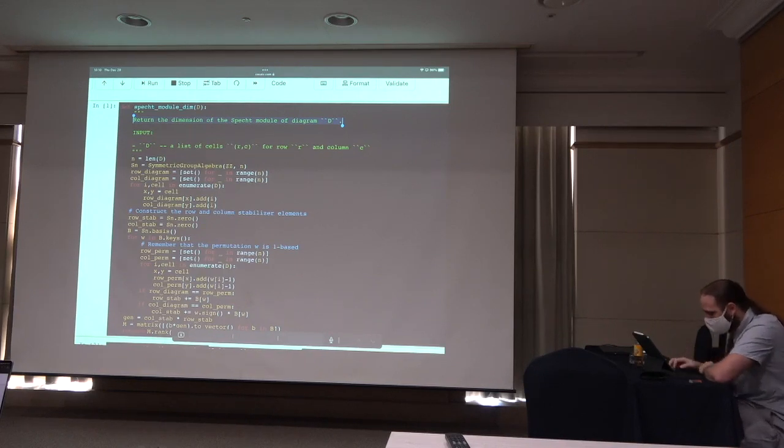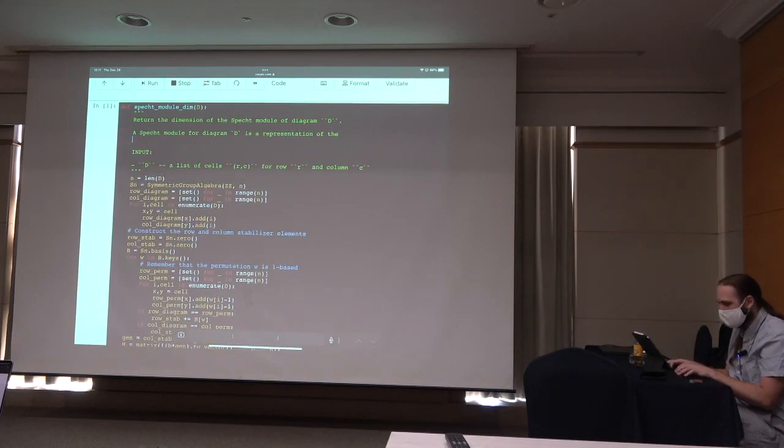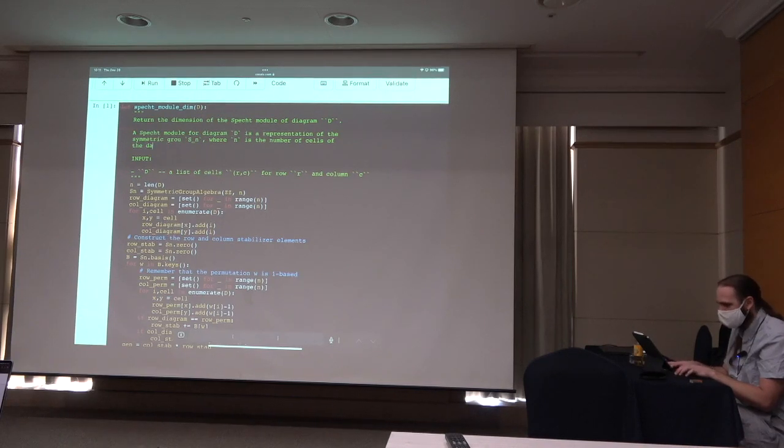Anyways, and then after that, you could have a longer description. So such as a spec module for diagram D is a representation of the symmetric group Sn, where n is the number of cells of the diagram, up to my ability to type.